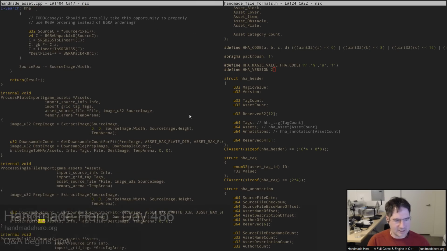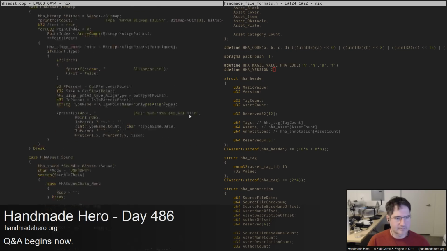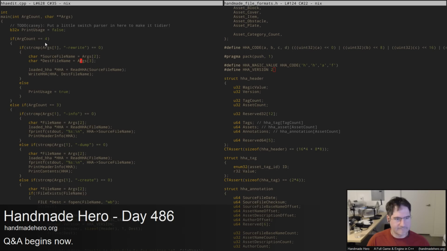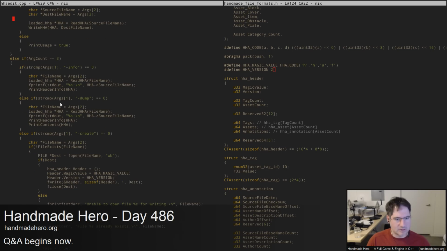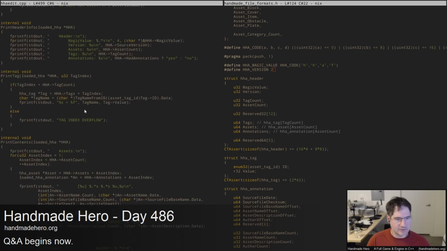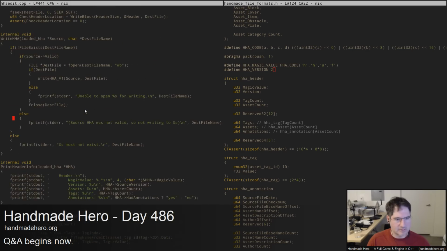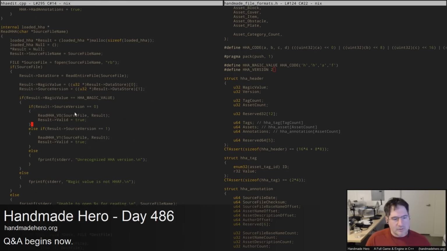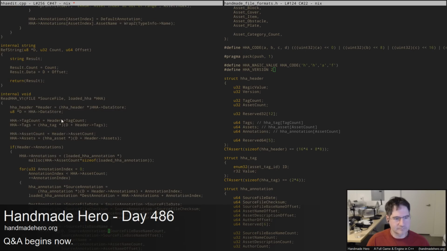Now, in the HHA edit code path, let me just see here. Where is our read HHA? There it is. So what I want to do here is essentially say, look, we're not going to actually preserve this path because I don't care about it. So I'm just going to go ahead and do this, right? Like so.